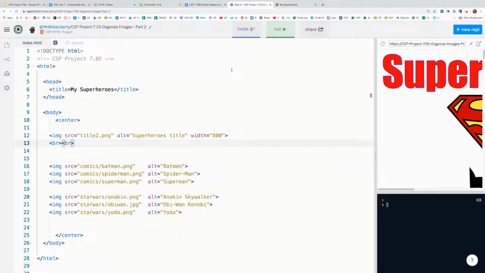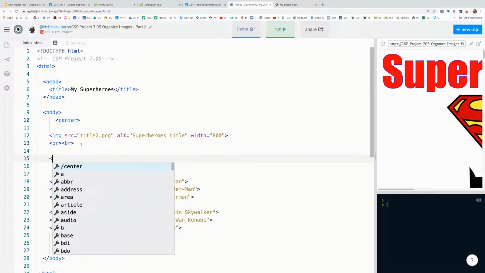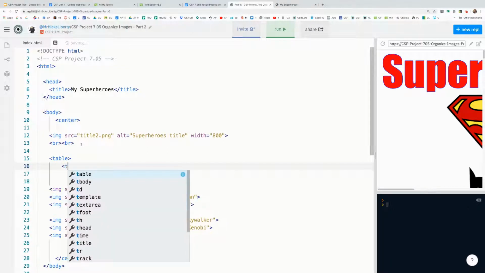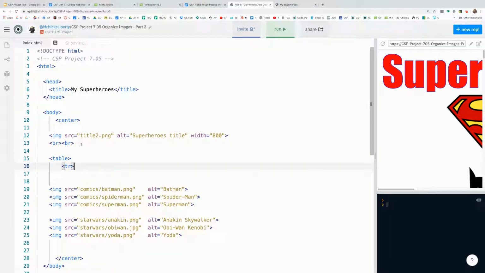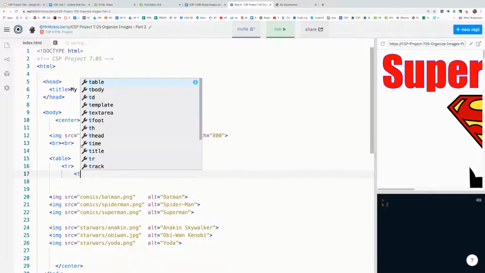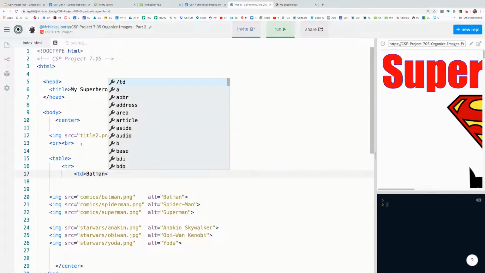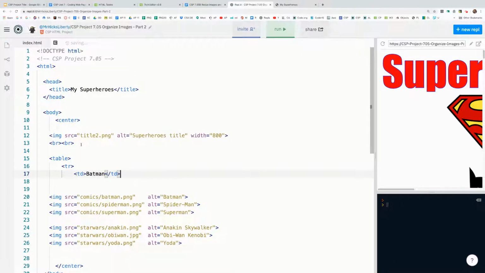So I'm going to kind of model that here. Let's make our table before the images, but after the title. So let's do the table tag, and then get a row. TR is for table row. And then for my first table data, I'm going to put the word Batman. And then notice I'm going to close it.